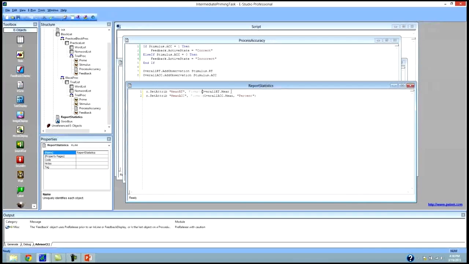Now it doesn't make sense to display mean RT as a percentage, but it does make sense to present it in milliseconds with a leading 0. To do that, I would add my parentheses there again. I would add my quotation marks there again.